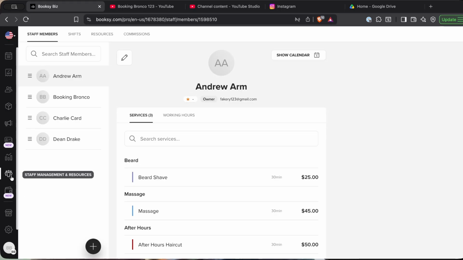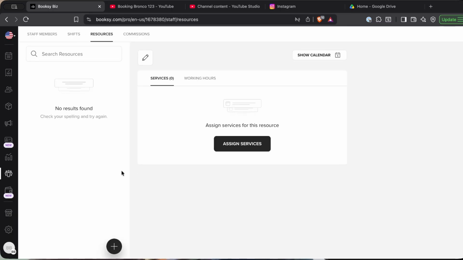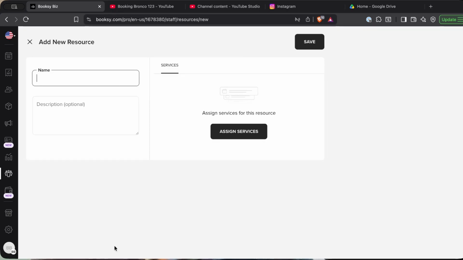We're going to go here on the left-hand side to staff management and resources. You see here at the top, you've got shifts, and then you have resources. The first example I'm going to do is for the massage bed type, where it's literally a resource that you need. So we're going to say that this is the massage beds resource. That's the name. The description is optional, and then we're going to assign a service.